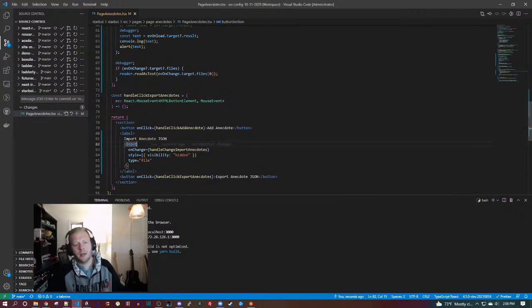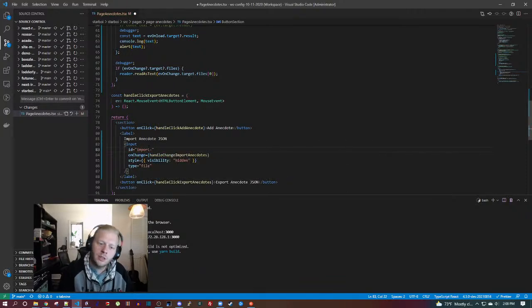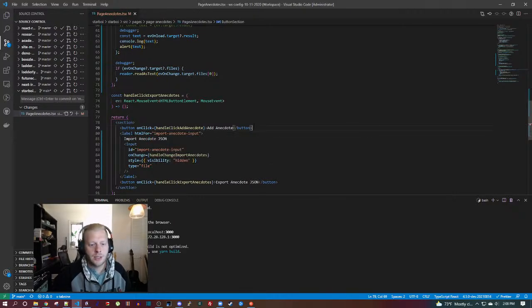Whenever you associate an input and a label, you need to associate it by ID. So we'll give the input an ID. ID equals import anecdote input. And then this will be HTML4. And so that's how the label knows that it's associated to that input.